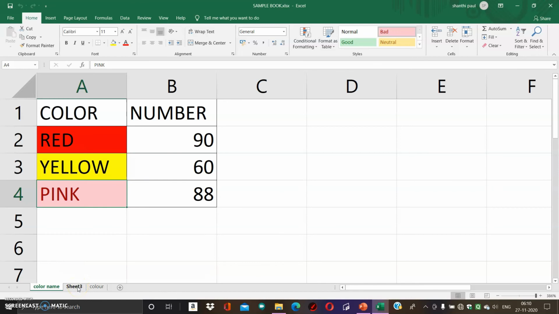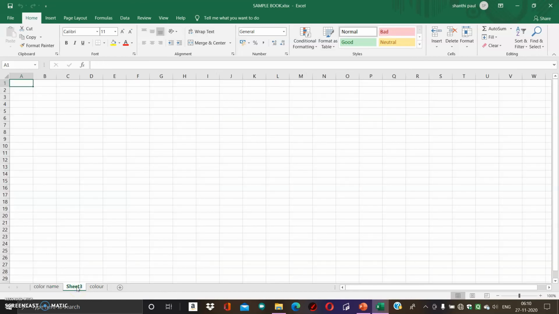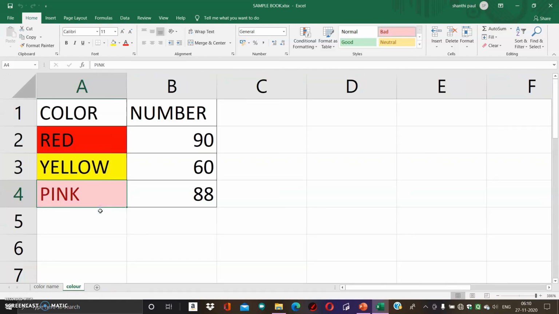If you want to delete this sheet, right click on this sheet tab and choose the Delete button. The sheet is deleted. Do you understand, student?